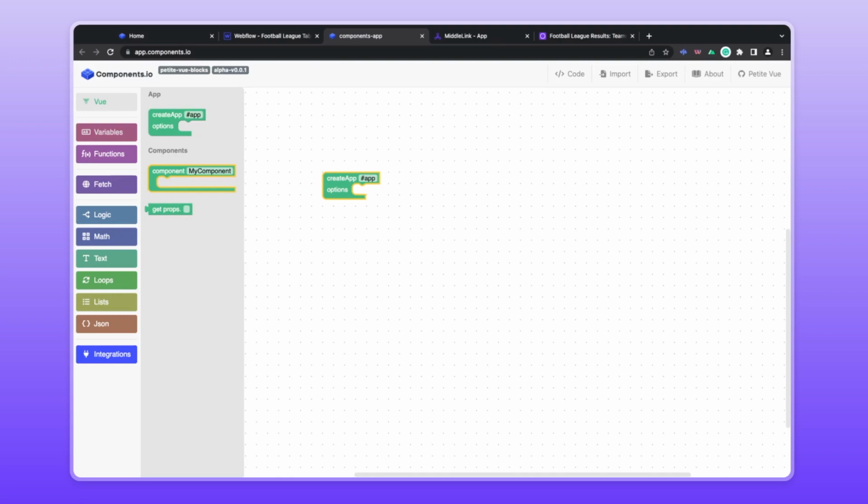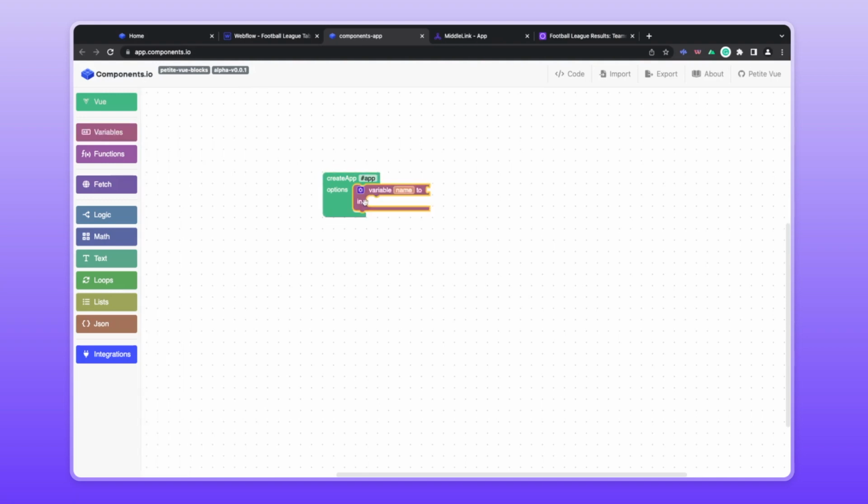But for now, I'm going to keep it nice and simple because there is quite a lot to take in. So I'm going to go to variables, and I'm going to add the variables block within the create app. Now I'm going to call the variable teams. Then I'm going to click the cog, and this will let us add additional variables. So I'll drag this underneath teams, and I'm going to call this isLoading.